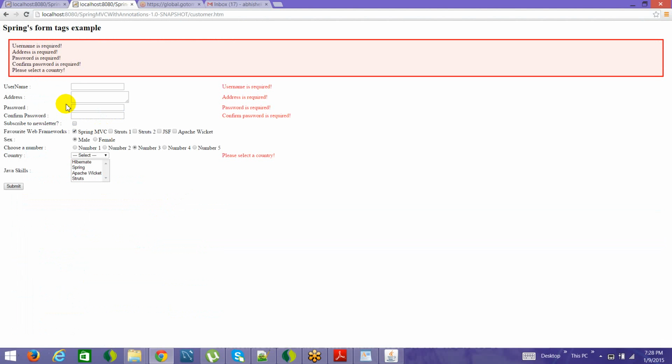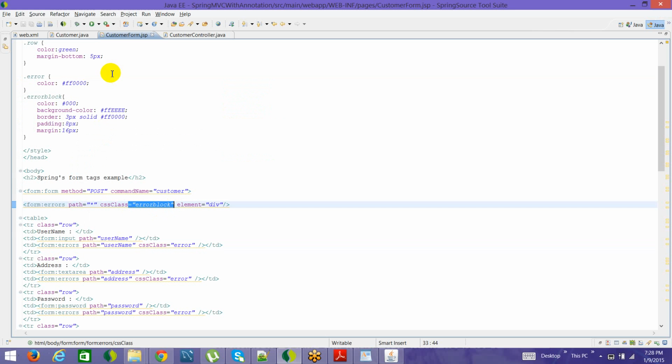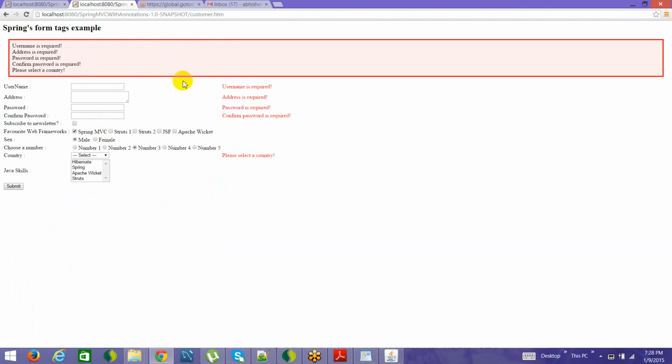CSS basically is style. So this red and this border etc. is coming because of CSS. You give that, and that's it. This is coming because of the things which you defined at the top. Okay, so this is how it comes.